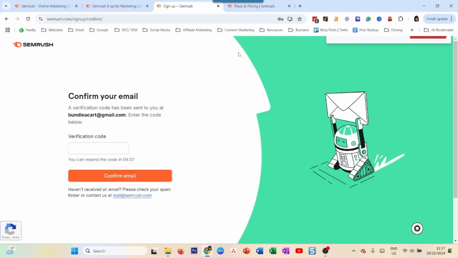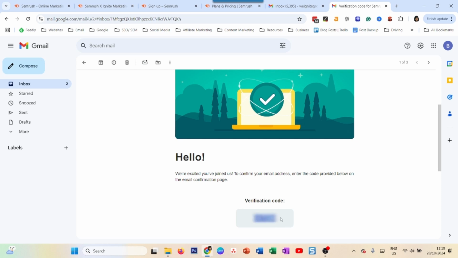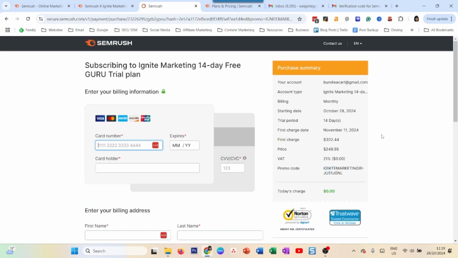Now it will send you a verification code. So you just go to your email and get your verification code. So now I'm going to copy the code and just put it in here. Now my account is verified. And now you will see it is saying that you are subscribing to the Ignite Marketing 14-day free Guru trial plan. And you have a trial period of 14 days.